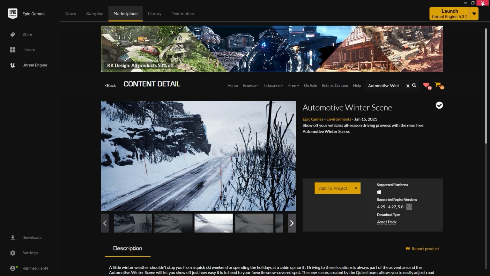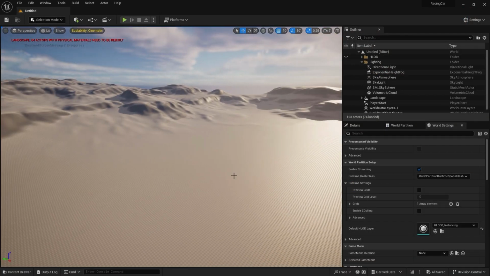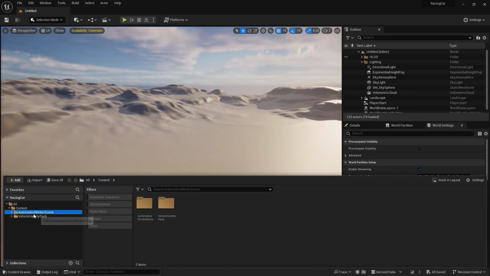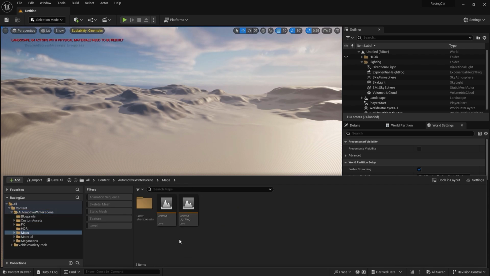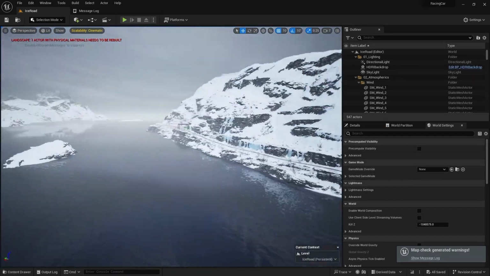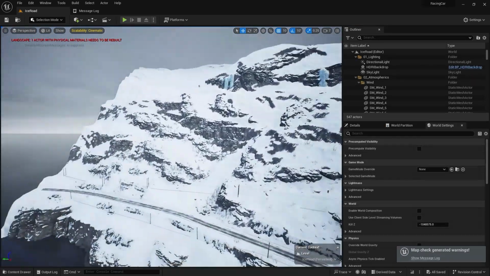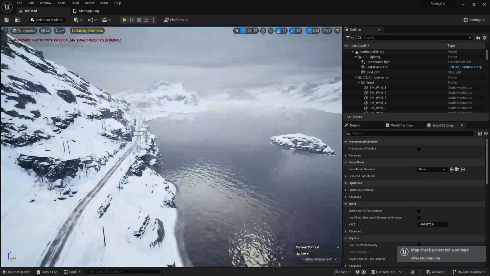I can close the Epic Games Launcher now, and if I come here to the project, we will have these two. This is the winter scene we want to use as a map, and the car is right here. So first I'll come here and open this map. So let's go and open this one, Ice Road. So there you can see it right here. This is the map we want to use.